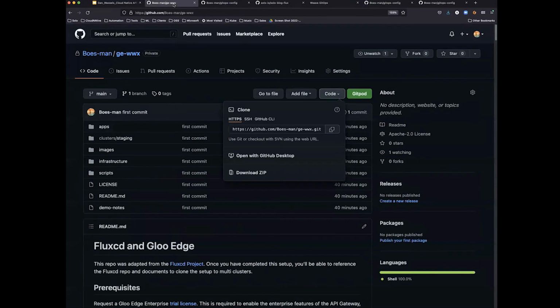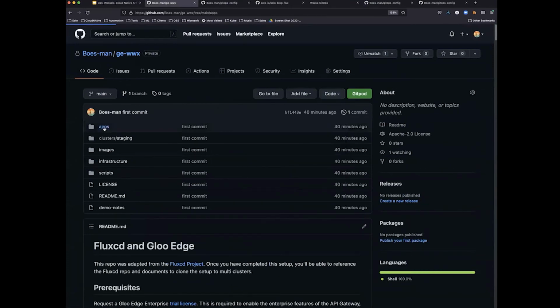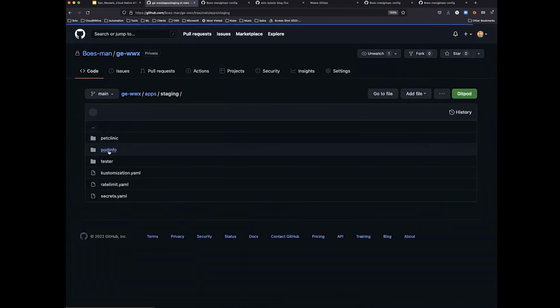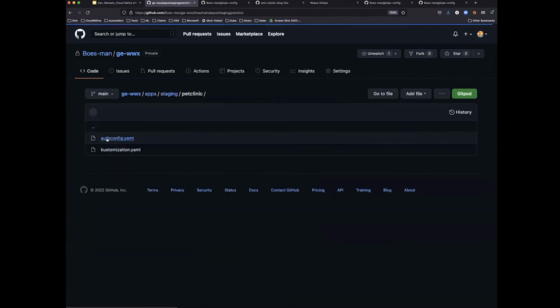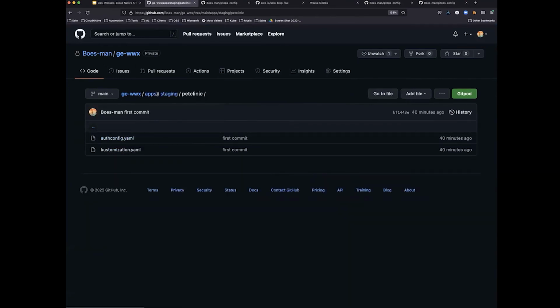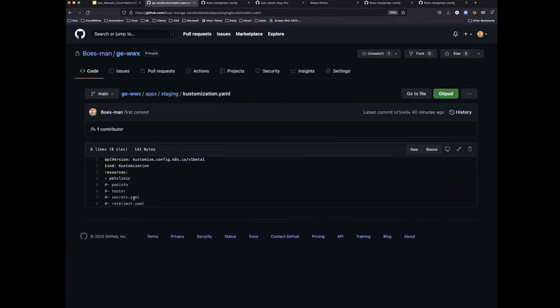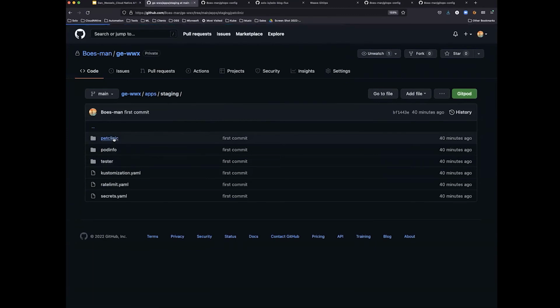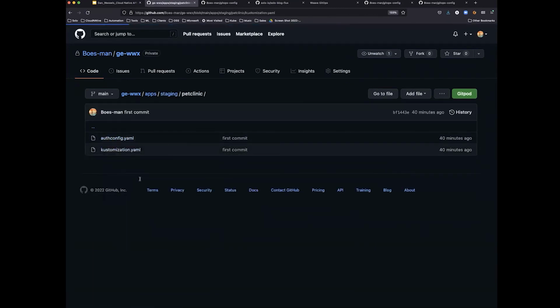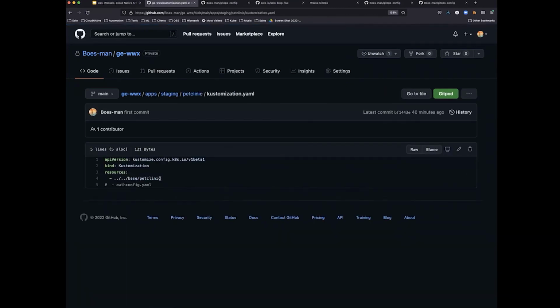If we look here at the applications, you can see Pet Clinic will be installed. So that's staging, customization, and we are installing Pet Clinic. And then Pet Clinic will have its customization, which points to base. So let's take a quick look at that.